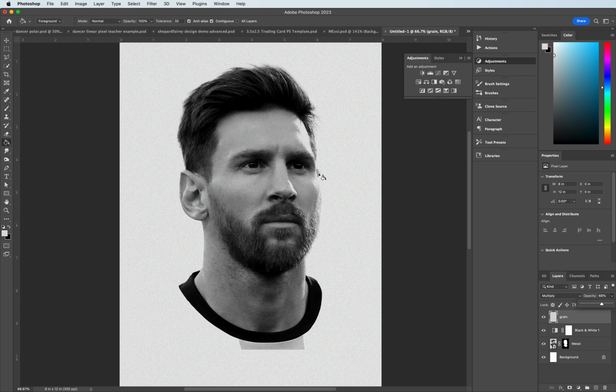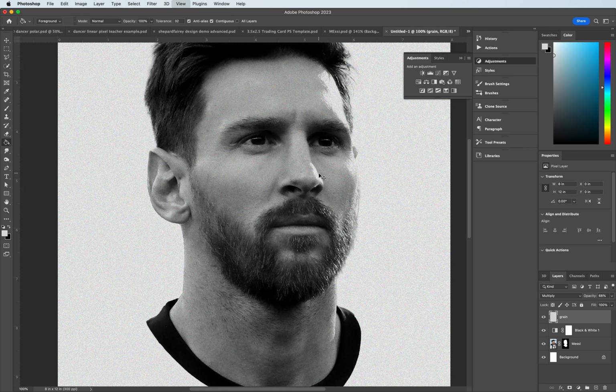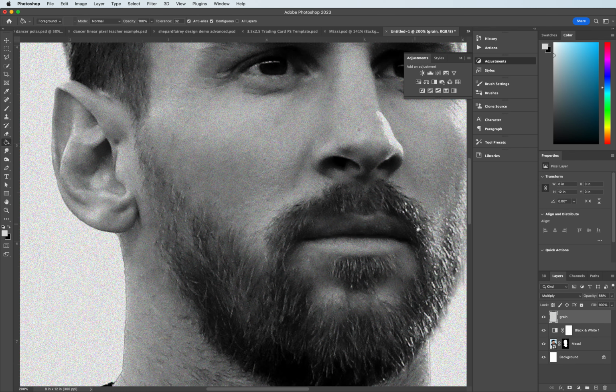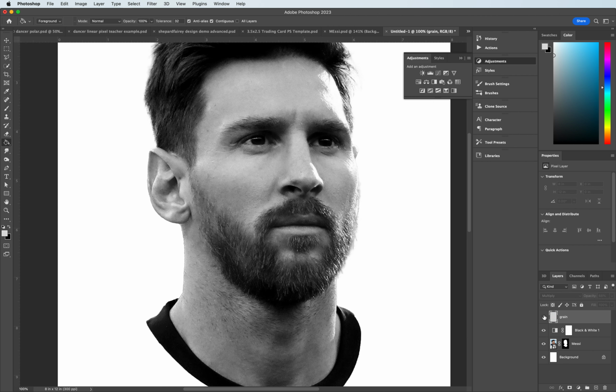But the graininess just gives another element so it's not so flat. Without it, if I were to hide this grain, it's just a little bit softer overall. But with that element, it just allows us to have a little bit of graininess, something that's going to add a texture to our design.